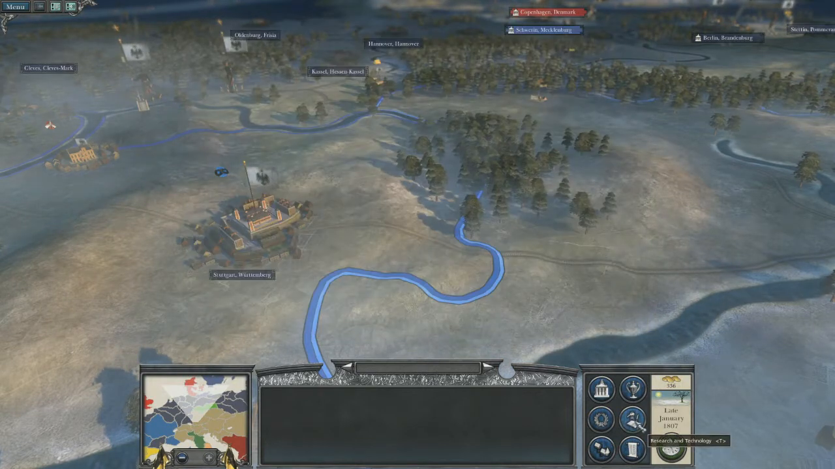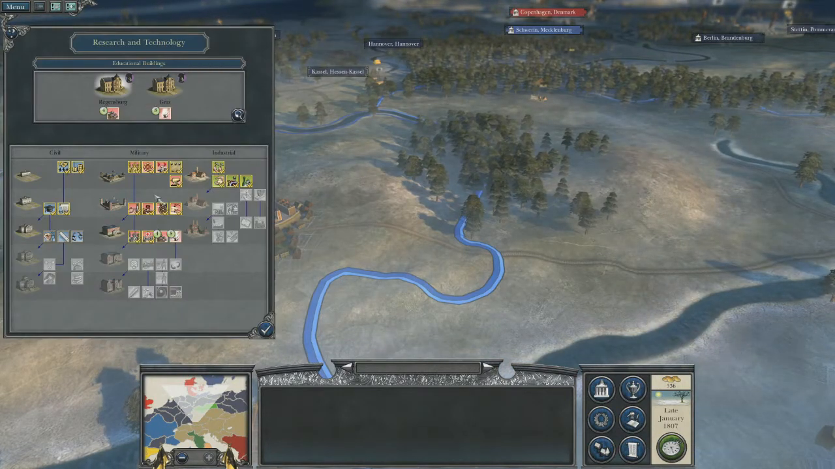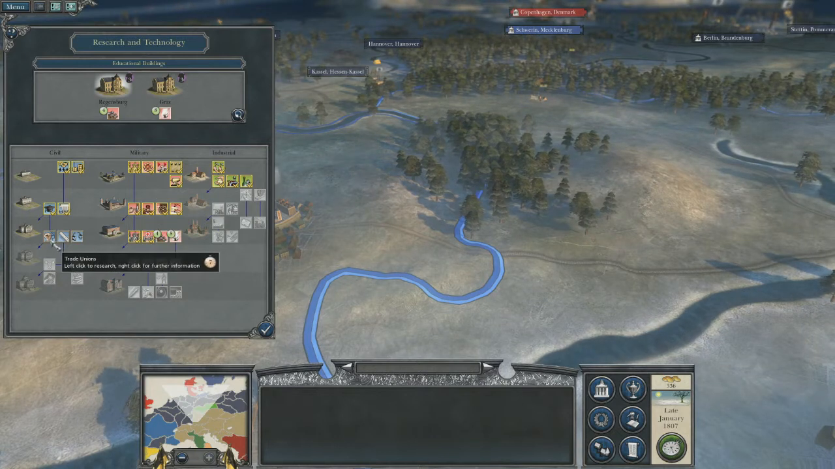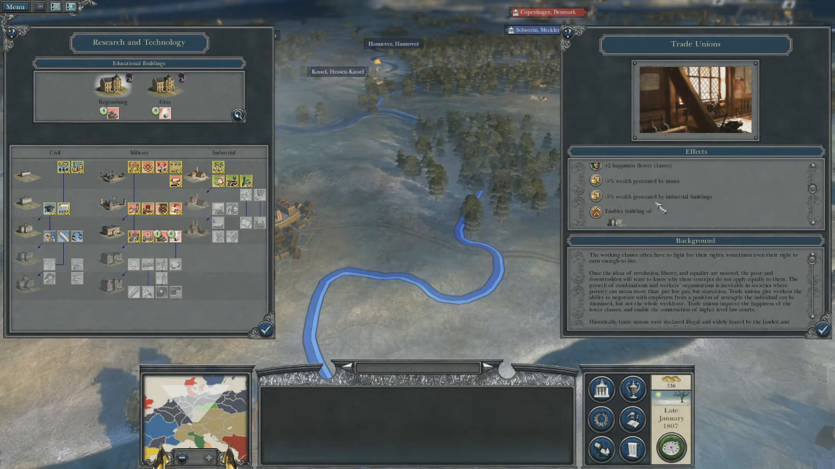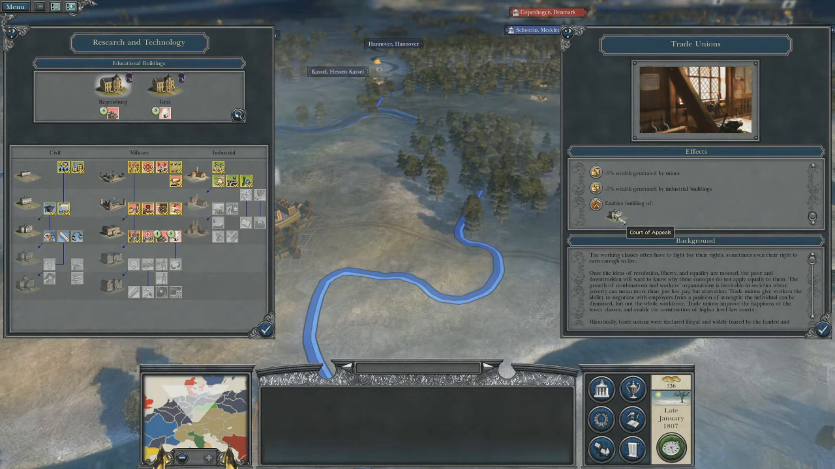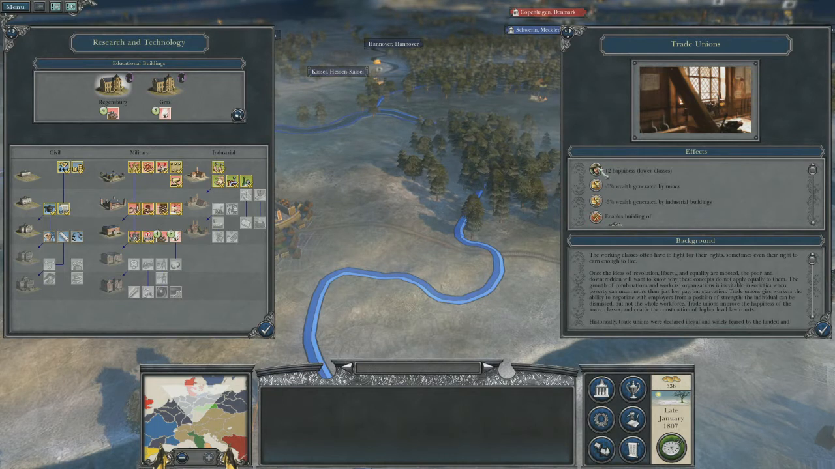Okay, now, research and technology. This is where it's a little bit more complicated than the likes of Rome 2. So you've got all these aspects here, so you can right click on them and it will tell you all the effects. So for example, +2 happiness for the lower classes, -5 wealth percent generated by mines, -5 wealth generated by industrial buildings, enables you to build a court of appeals. But the most important thing in there is +2 happiness for the lower classes. So if they're unhappy because of taxes, you can start improving things.